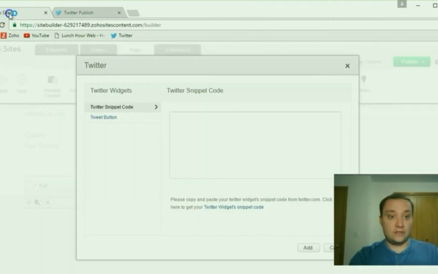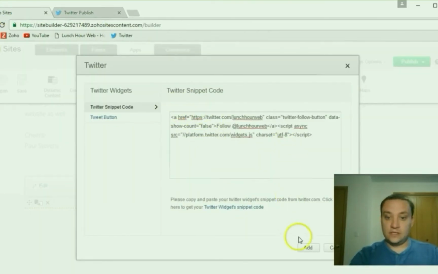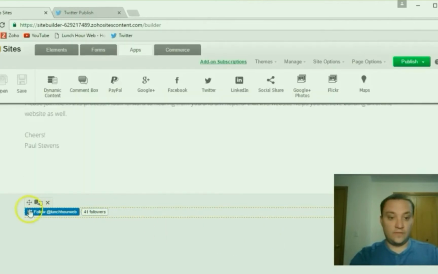I'm going to go back to Zoho Sites. I'm going to paste the code. So it's going to tell this to follow Lunch Hour Web. And if I have a visitor come to my site, they're logged into Twitter, they can click that button, and it's going to now add them to my list of followers.